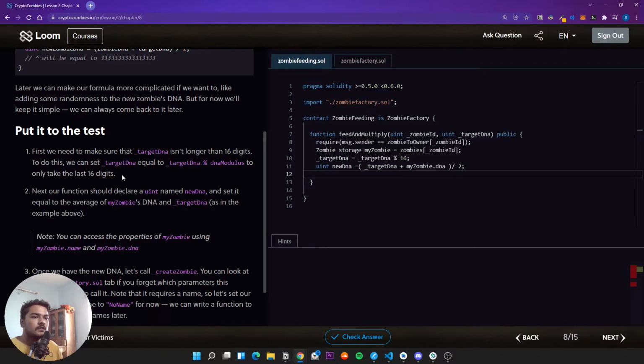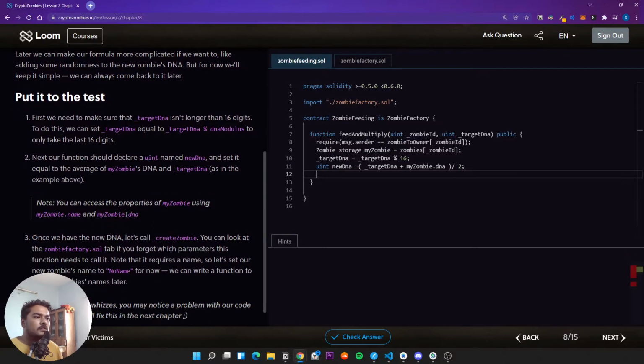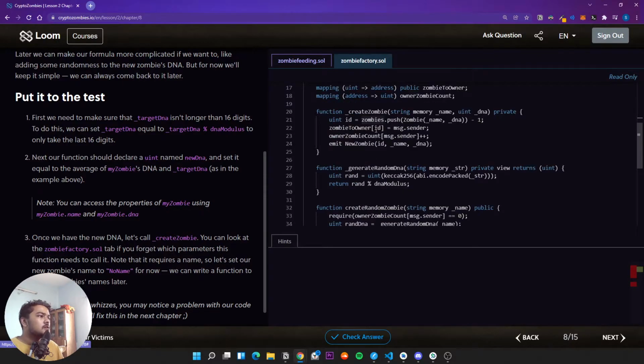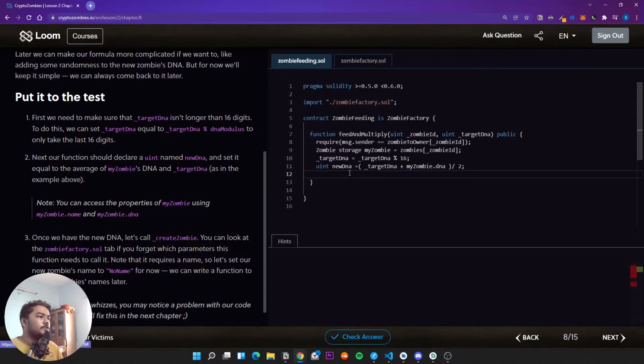Once you have the new DNA, let's call create zombie. You can look at the zombie file if you forget which parameters it requires. Note that it requires a name, so let's set a new zombie's name. So yeah, okay, we just made a new DNA. Now we are going to make the new zombie by calling the create zombie function, which takes a name and a DNA. So create zombie will take a name, which will be no name, and a DNA, which is new DNA. Cool, that's it.